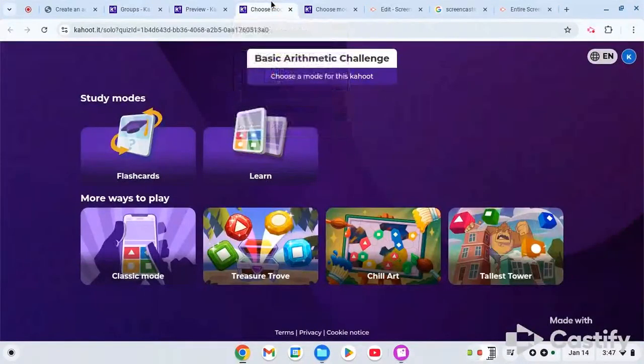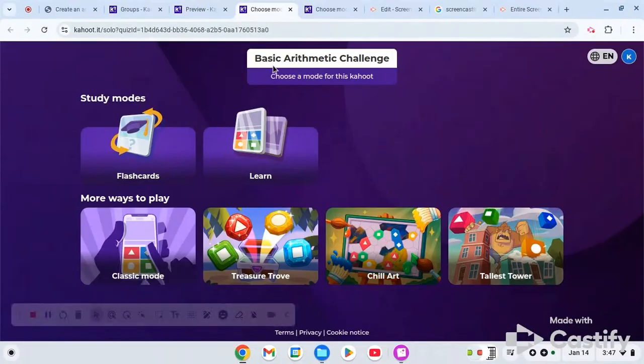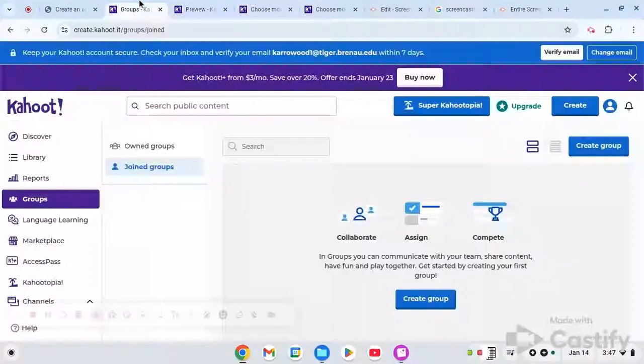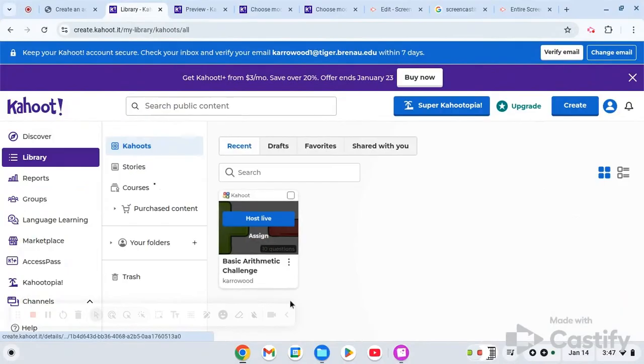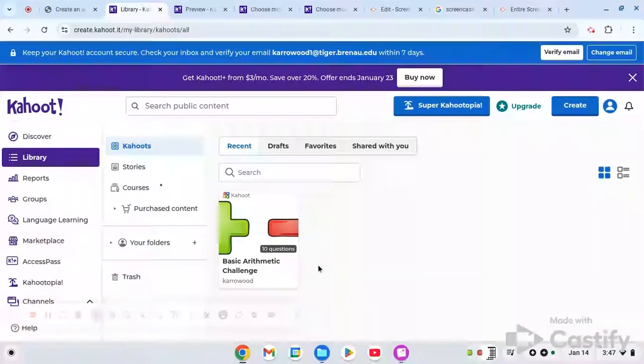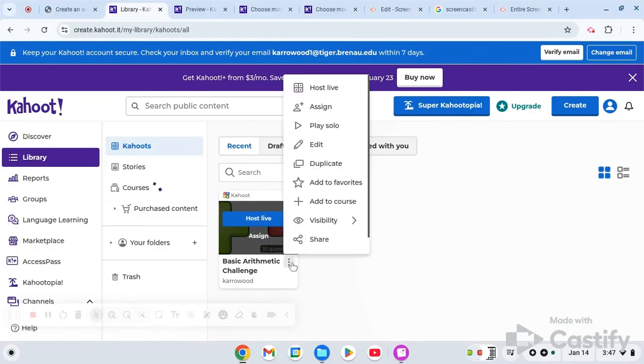I do want to show this. So students are able, let me backtrack a little. So if you go to your library and you click Assign, you can assign that individual Kahoot to your students so that they have access to everything I'm about to show you. And then they can just click Play Solo.